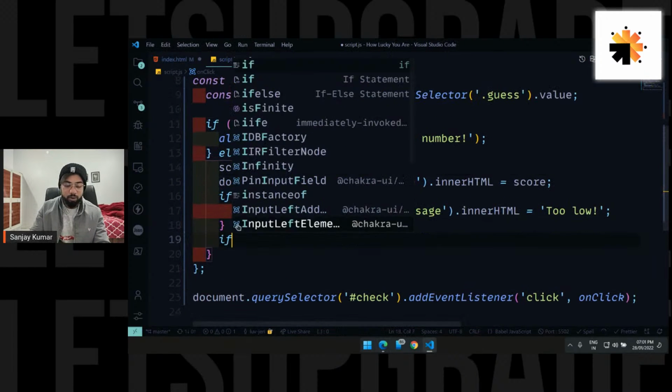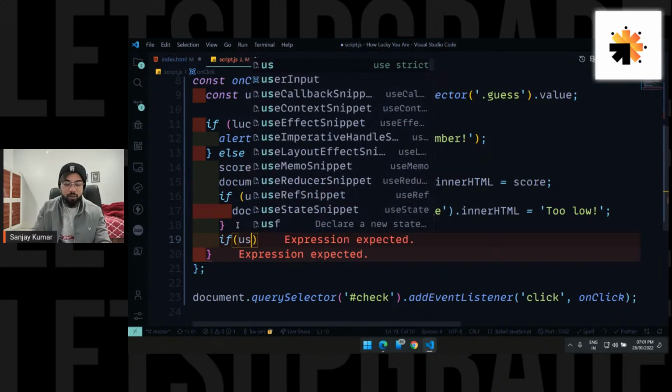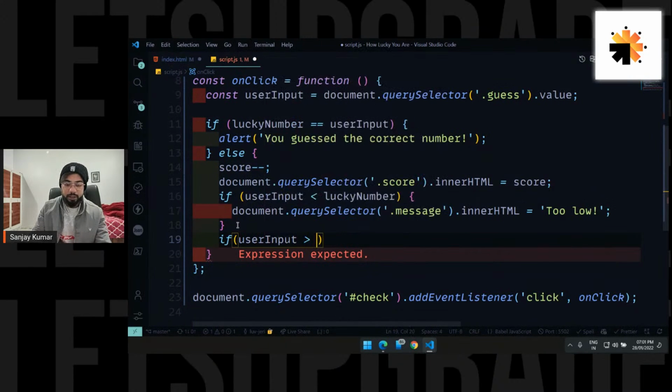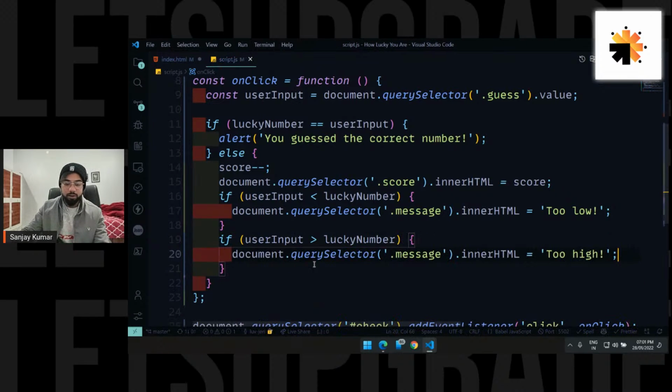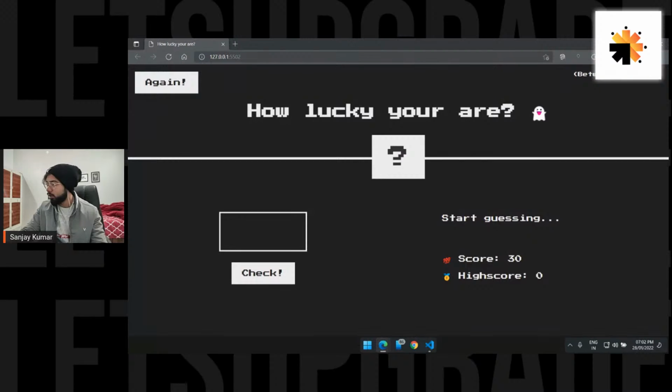For that, again I'm going to use an if condition. If the user input is greater than our lucky number, then we have to show document.querySelector.message.innerHTML is too high. Okay, let's try it again.